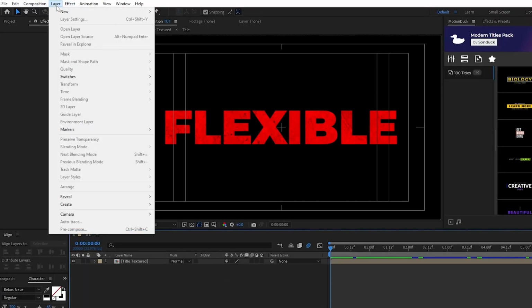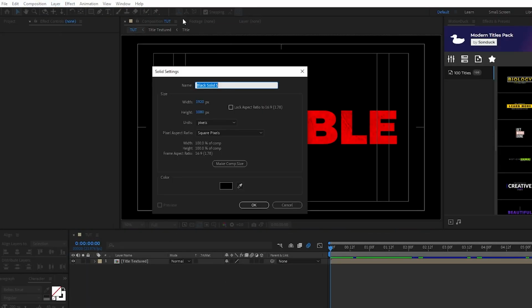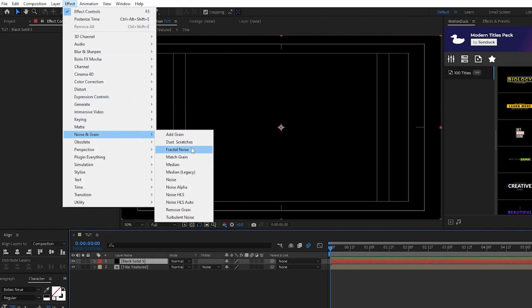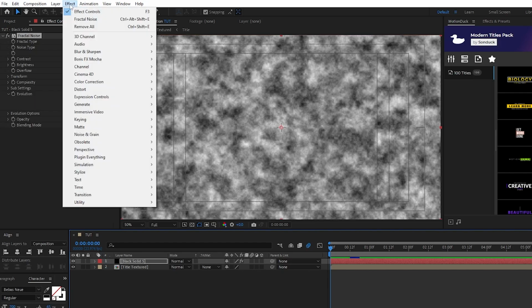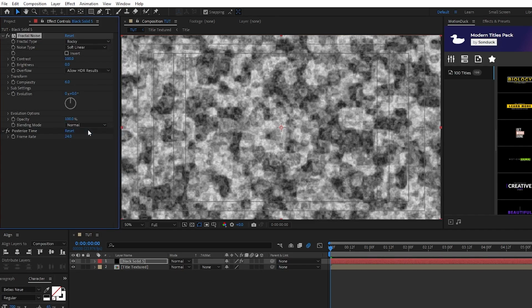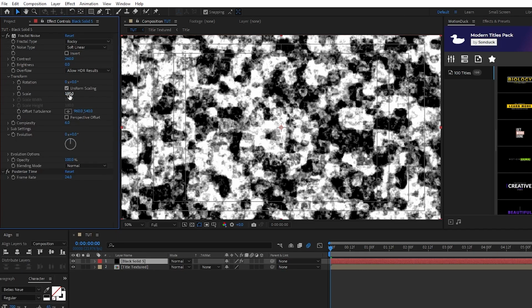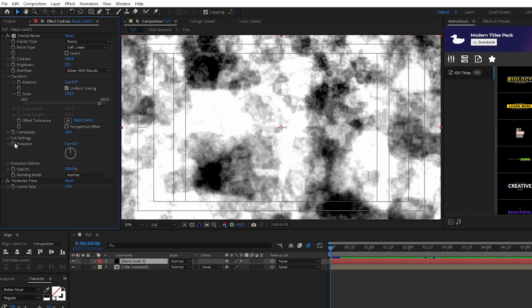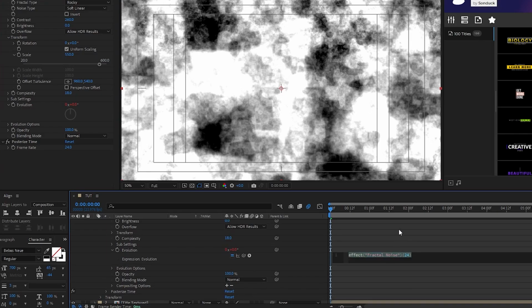Start by going to Layer, New, Solid, create a basic black solid, and click OK. Now go to Effect, Noise and Grain, Fractal Noise, and Effect, Time, Posterize Time. For fractal noise, set the fractal type to Rocky, set the contrast to 260, open Transform, increase the scale to around 550, set the complexity to about 18, then hold down the Alt key and click the stopwatch for evolution.